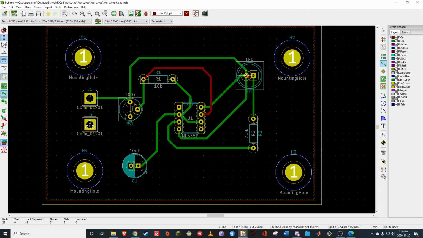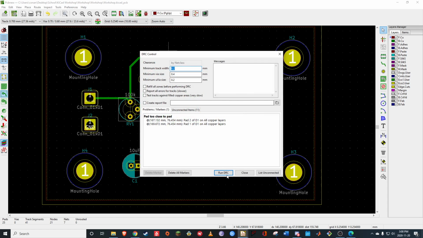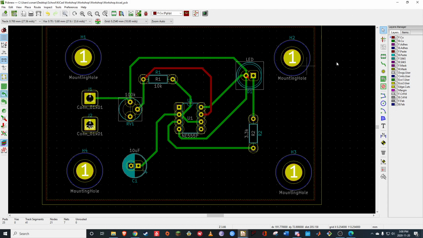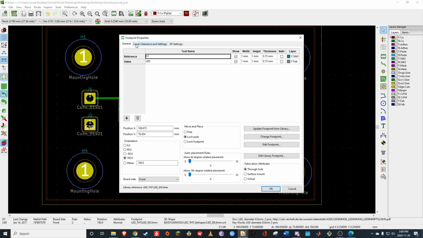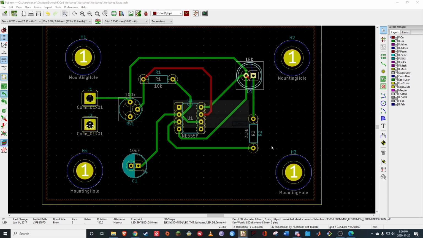So when we ran the debugger though, it was saying, I'll just run it again, we'll read the same error. Refill the zones. So it's saying that pad 2 and pad 1 of our diode are too close together, and that's because of the clearance parameters that we set earlier. The mill at SDSU is saying that it can't mill these out this close together. So what you want to do is select it, double click, and now you can go into your local clearance settings. You could also just go into these general footprints and everything like that, and we could actually edit the footprint.